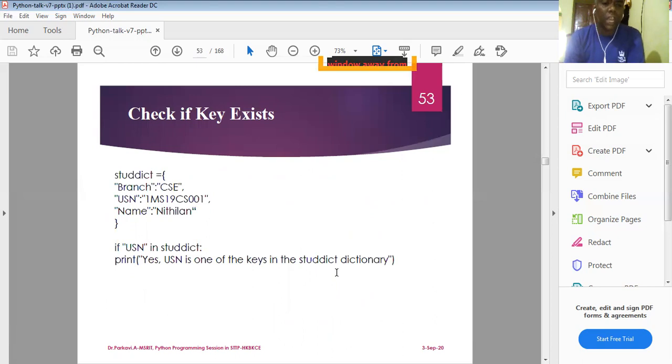One is branch, the other one is USN, the other one is name. So suppose to check if the key exists, what should be done? First you declare a dictionary. I will take it as stud dict, branch CSC, USN with a name. Okay. If USN in stud dict, if USN you have to give it in double quotes.